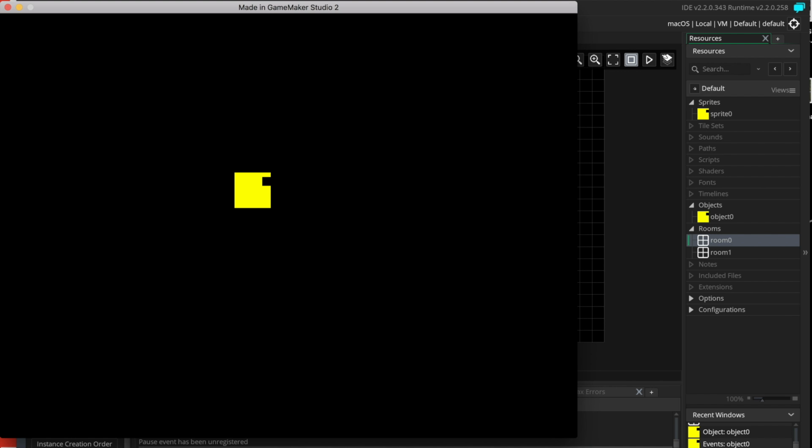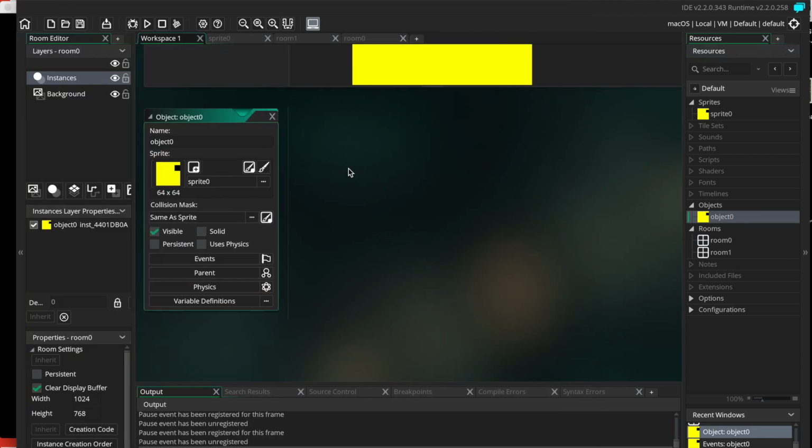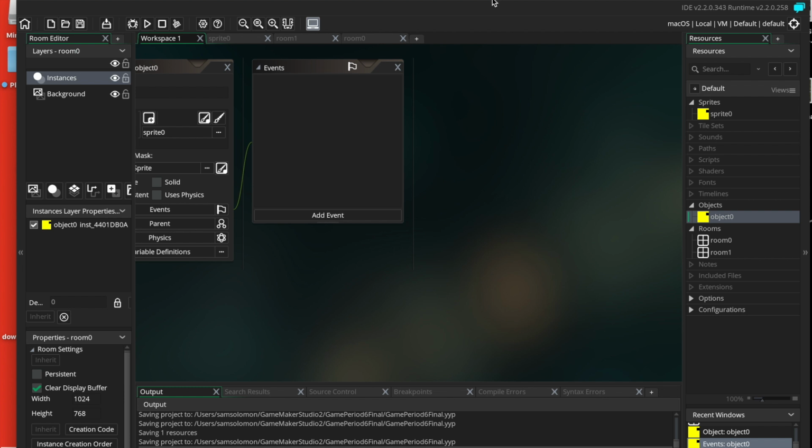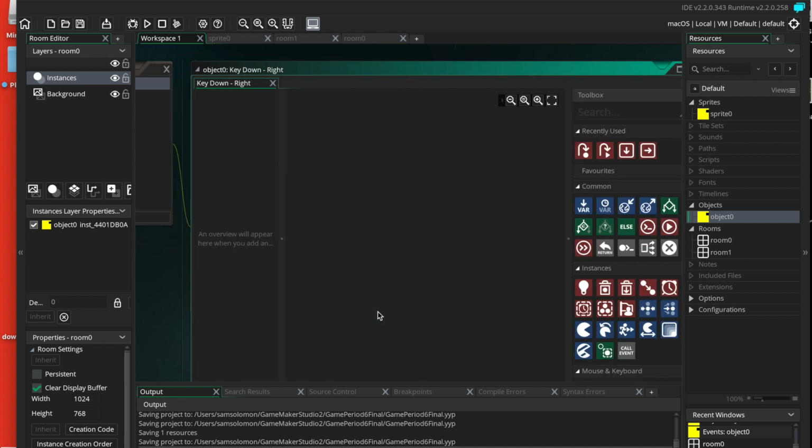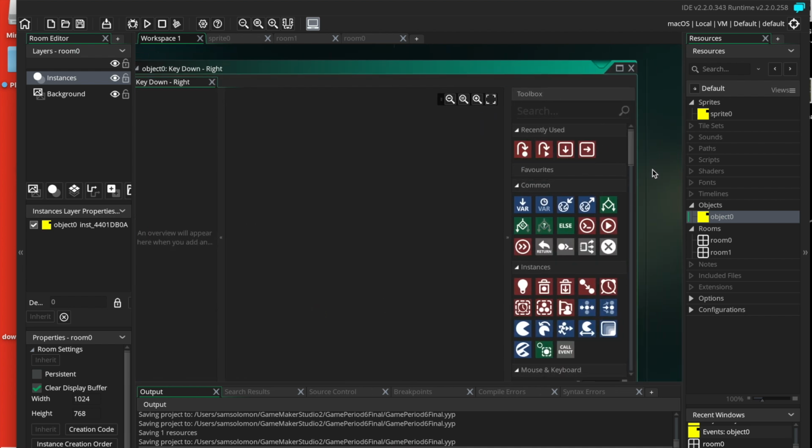So the first thing you have to do to make your object move is go to your object and add an event. To make your character move, you must use the key down event instead of the key press, because as long as you hold it down, your object will move, but with key press, it only moves that amount of space every time you press it. So this just helps your game run smoother.